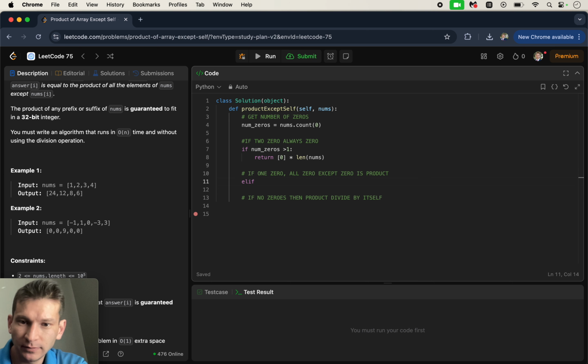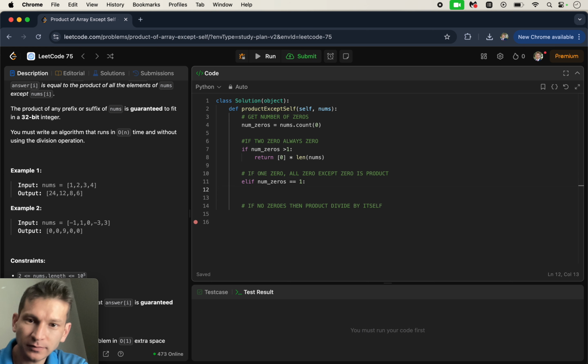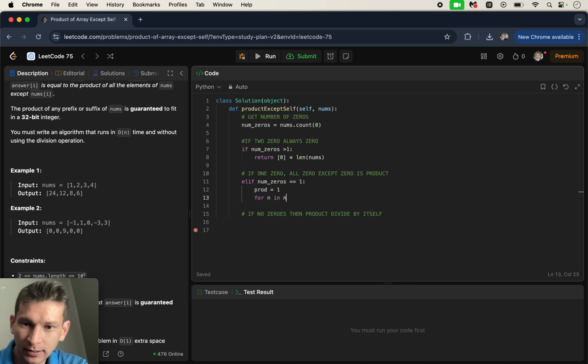And then elif num zeros is equal to 1, we are going to have to make a list of basically this. We're going to get the product. So the product is equal to 1, for n in nums, if n is not equal to 0, then you're going to do product is equal to product times n. So this is going to get the product.